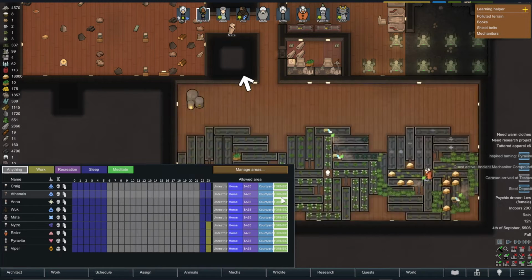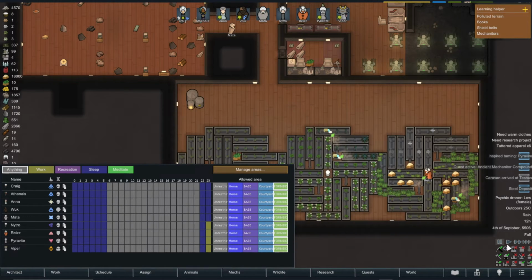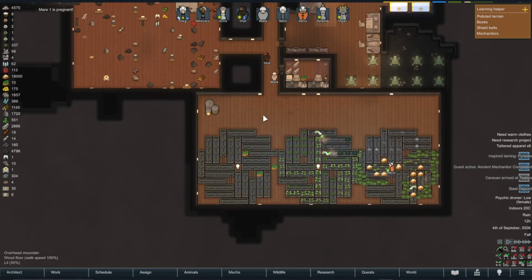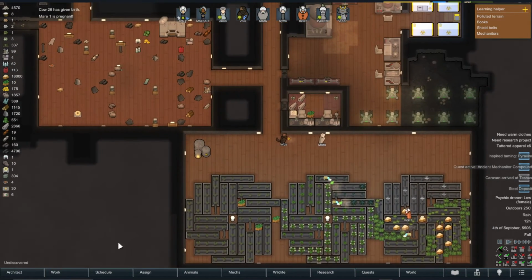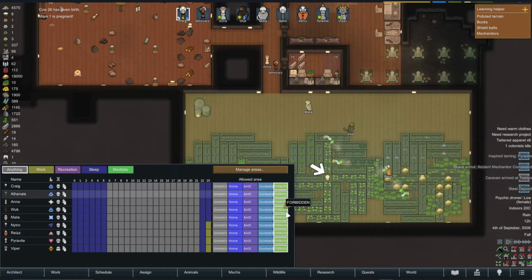Now, if I do that, it means that the colonists are only allowed in forbidden. So if I press play, can you see that they're all coming down into the forbidden area? Because that is the only allowed area I'm allowing them into. They are only allowed in here.